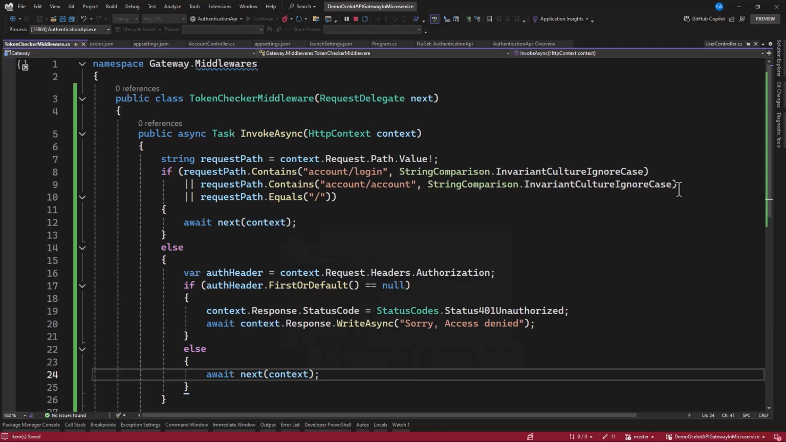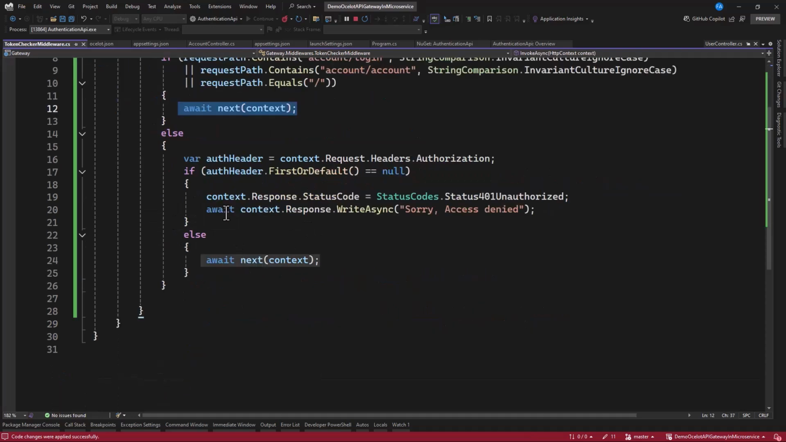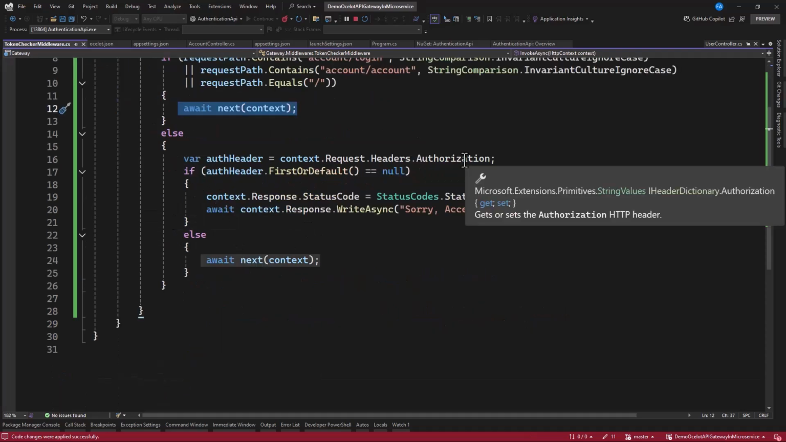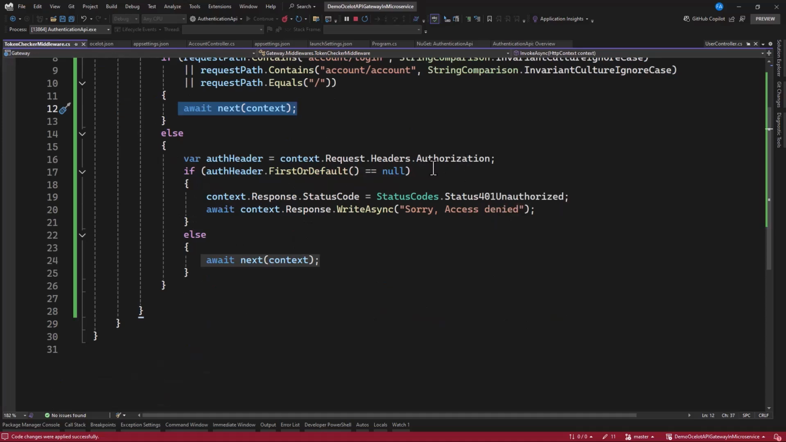So that's all that we need to do in here. Now we want to check if the path contains either any of these. That means the person is going to register or is going to log in. If so, then grant it. But in case it isn't, then check if you have a section known as the header, authorization. In case you do have, then continue. In case you don't, then return this.